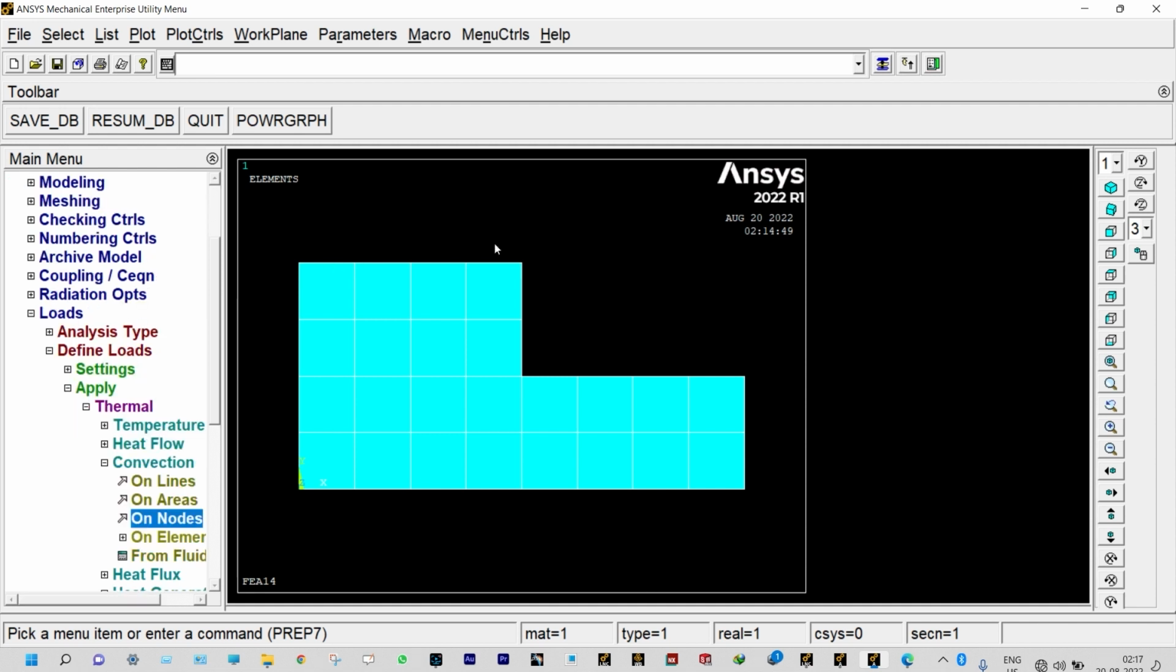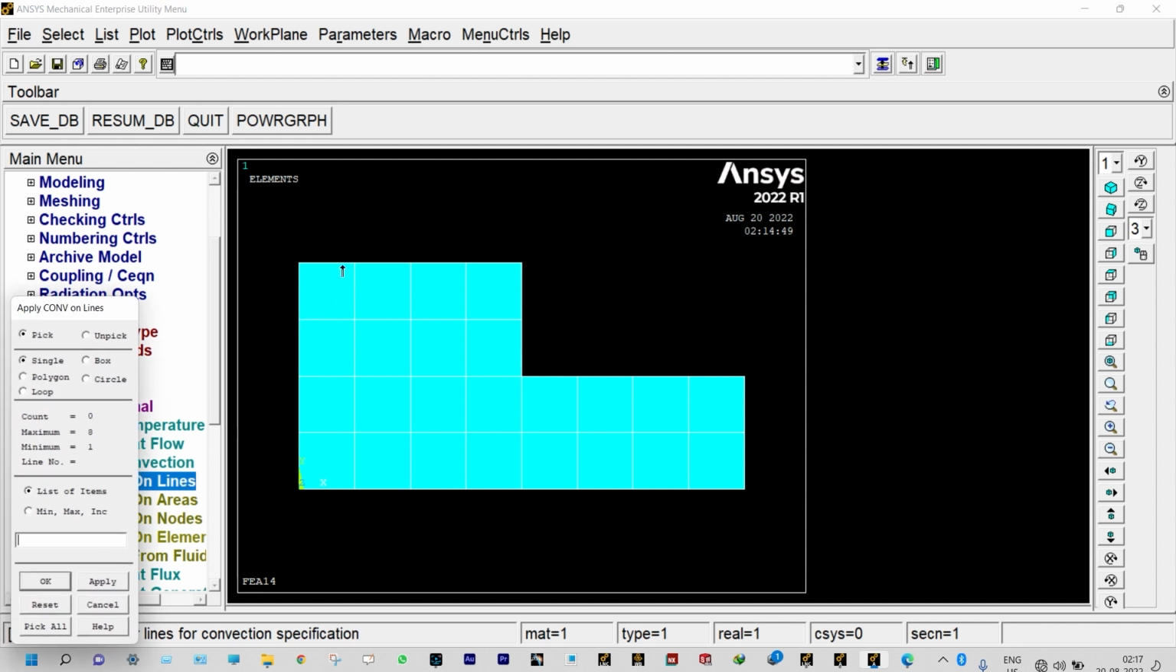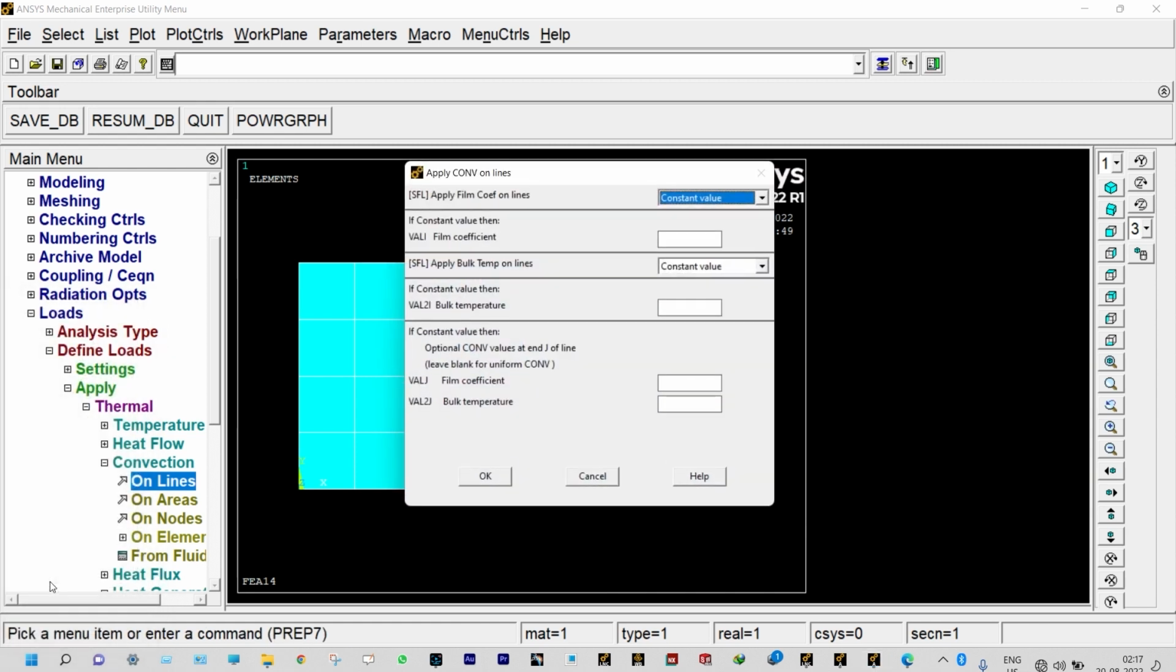First load will be convection at the top surface. Convective heat transfer coefficient is 55 watt per meter square degree centigrade at a temperature of 20 degrees centigrade. Right, so thermal convection on lines. Let us select these lines. 3 lines selected. Okay, so convective heat transfer coefficient will be 55 watt per meter square degree centigrade at a temperature of 20 degrees centigrade.